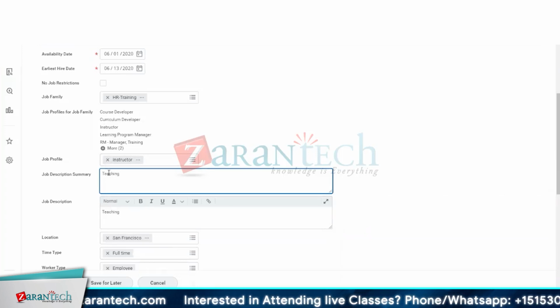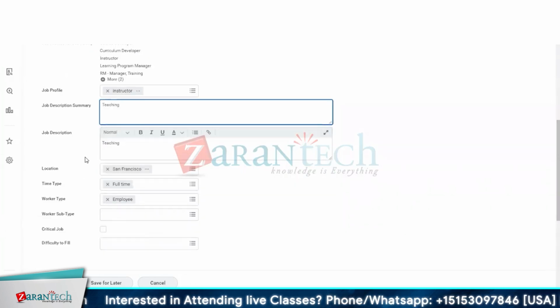I probably selected one that doesn't have one, or there's a configuration that determines whether you want data to flow from the profile to the position. And actually, I'll navigate to that so I can show you where that is as well. But yes, normally, if the job profile has a description or a summary description, it would flow over here, as well as these fields, because we saw these fields on the job profile as well.